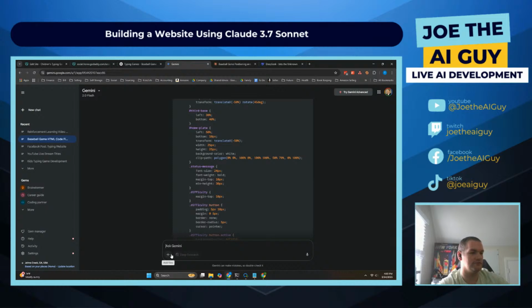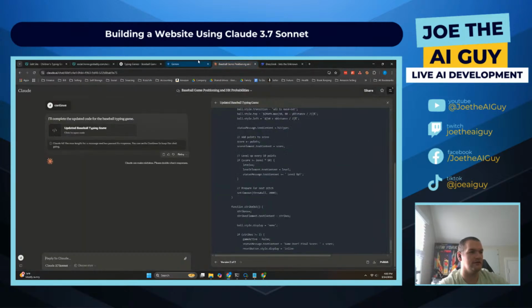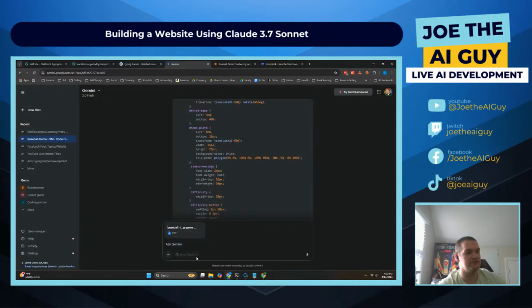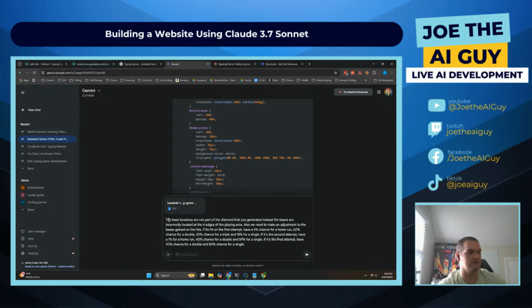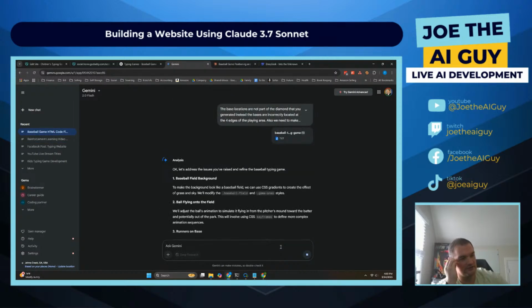Let's go to Gemini. I'm going to give it this file. We've got basic baseball typing game here. Do that. And then let's give it the same prompt. So realistically, it should be still following along from the same chat.